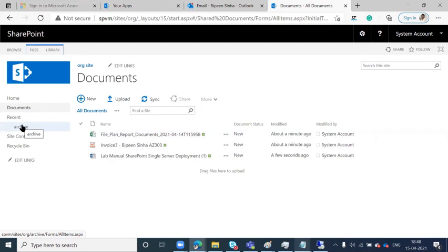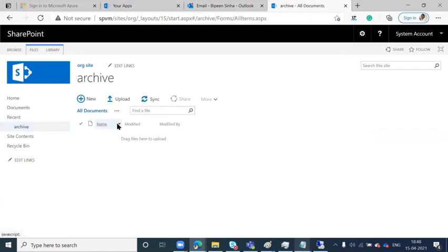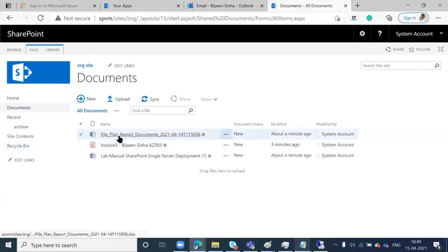Same kind of schema means in the first document library, I have a new column called document status. But when I go to the archive, it is still in the older ways. I have name, modified and modified by. There is no document status column here. So it means that when I try to move this specific document from here to my archive document library, it is going to throw an error. That column is mismatched.